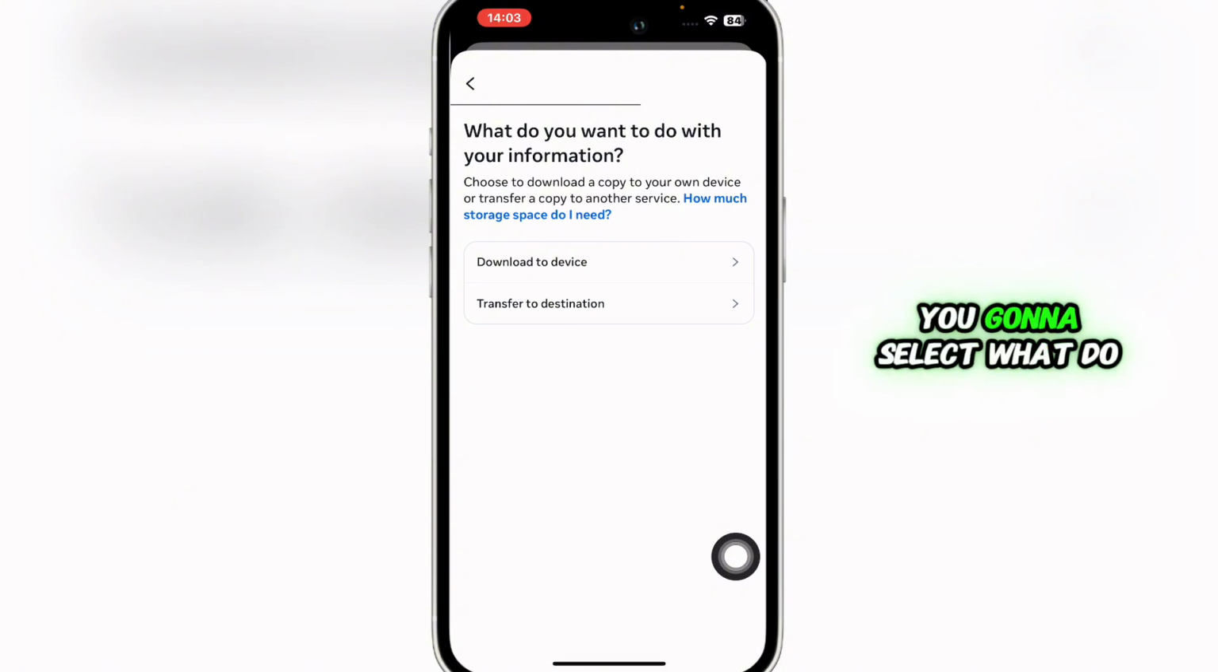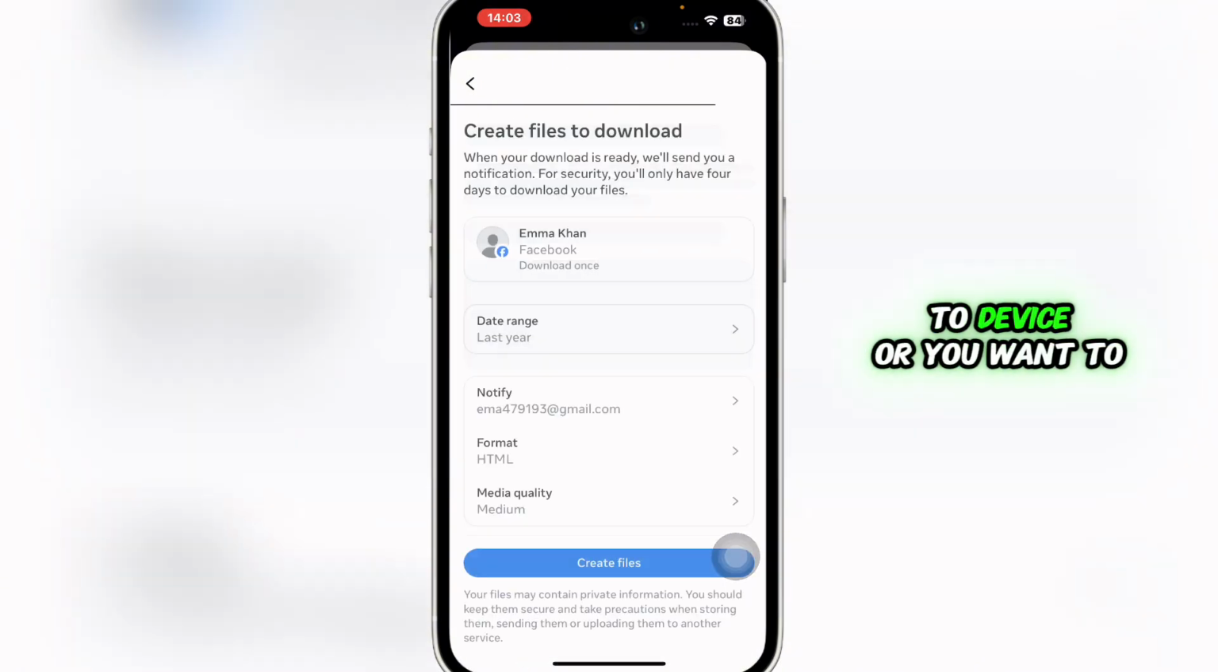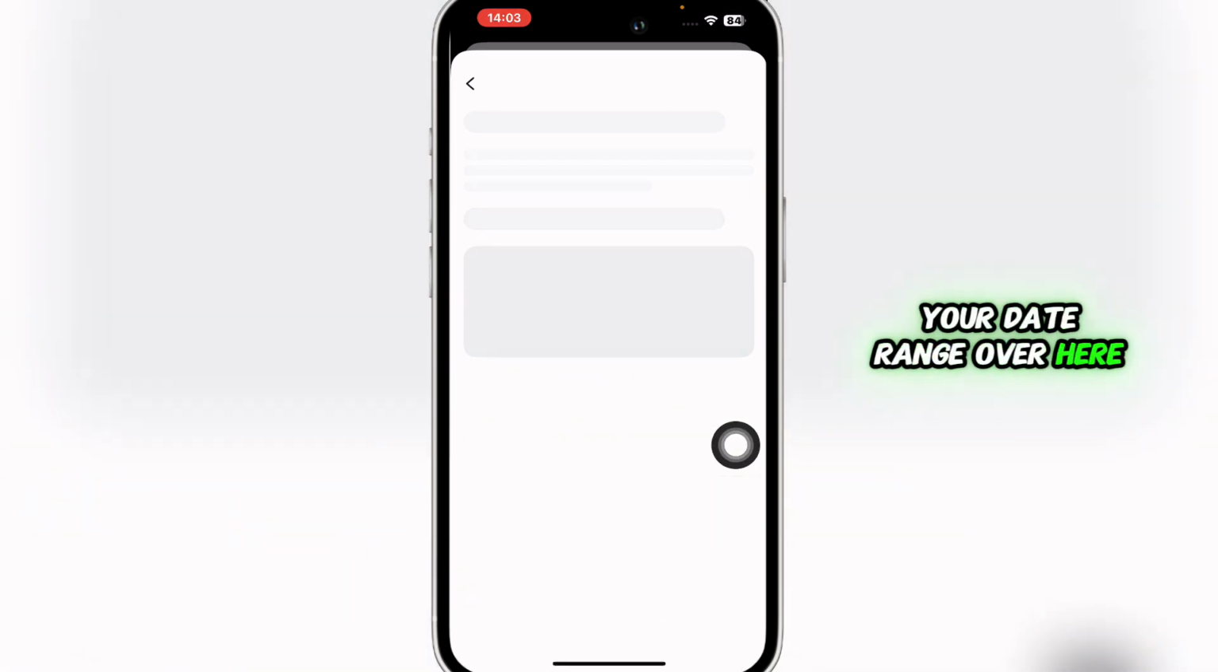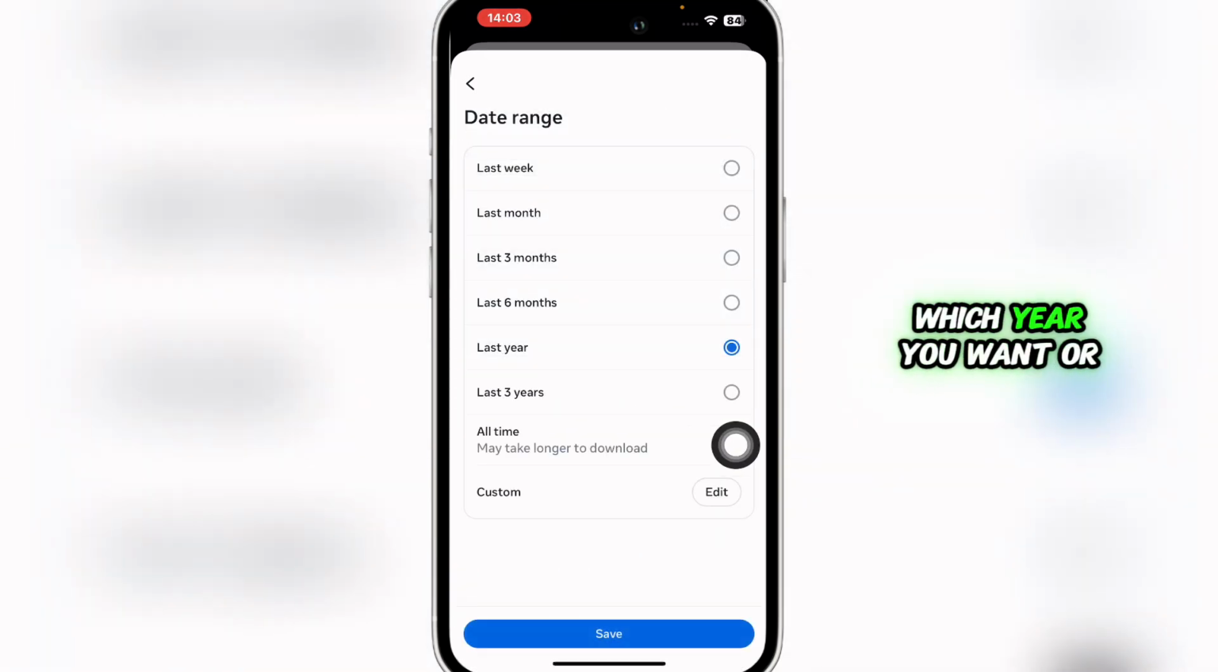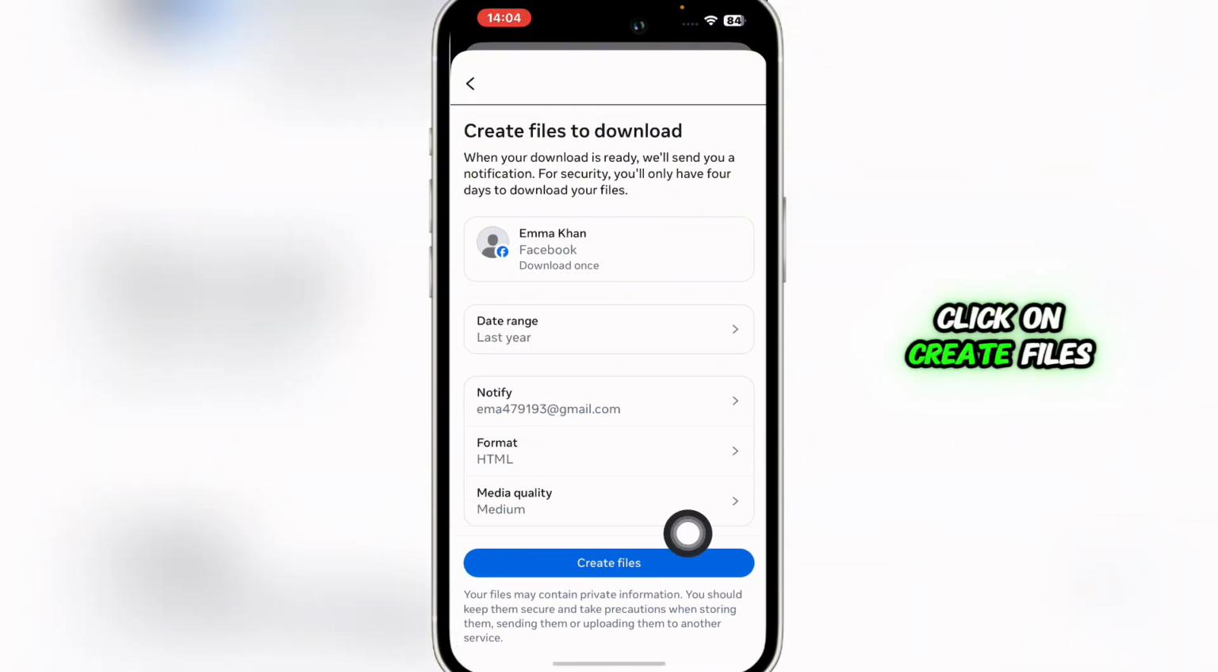And after that, you select what you want to do with your information, whether you want to download to device or you want to transfer it. And then you select your date range over here. So you can select for which year you want, or for how many weeks, months, or years you want to save it. Click on save, and then click on create files.